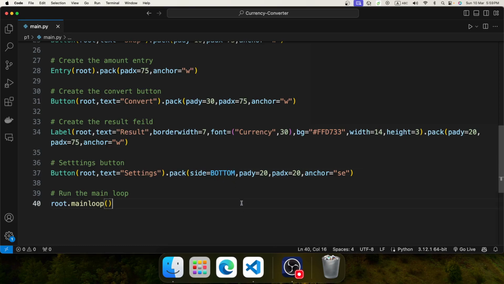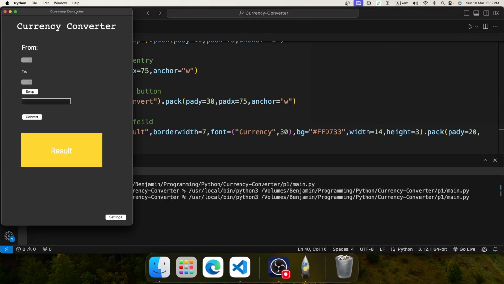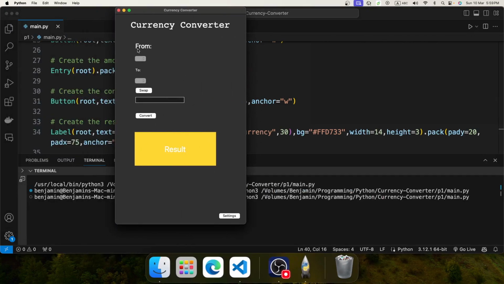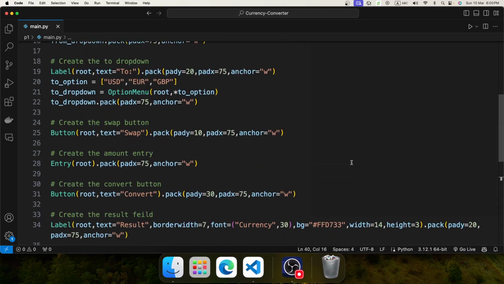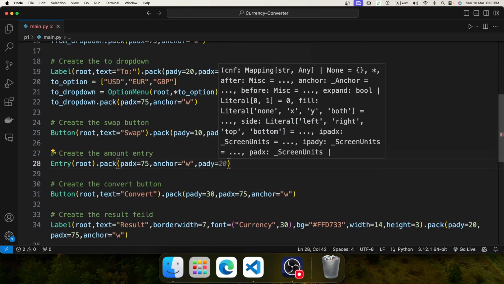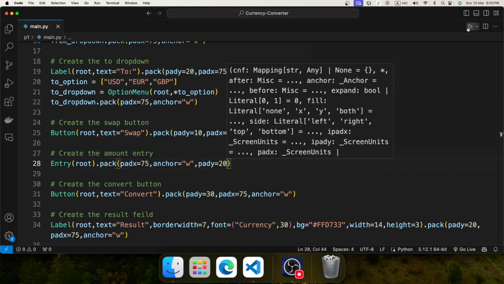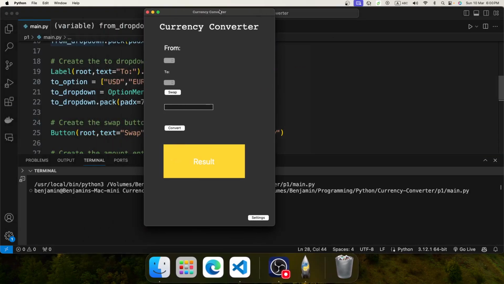So now if you run the code, as you see, this looks a lot better now. So we have this from and to, we have this swap button, we have this entry, we have this convert button, and we have the result output field. So this looks fine. I'll just add some more padding in between the swap button and the entry. So the swap button, and here down in the entry, I'll add a pad Y of, let's say, 20. Let's see how it looks. And yeah, I think it looks a lot better now.